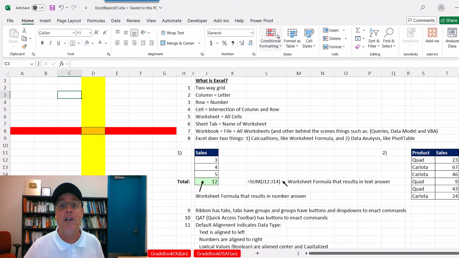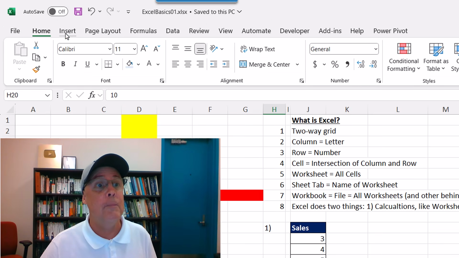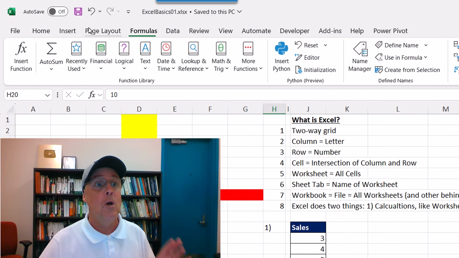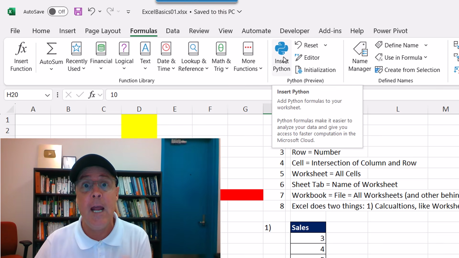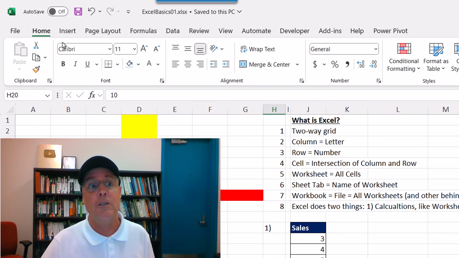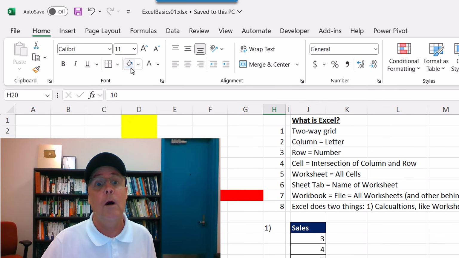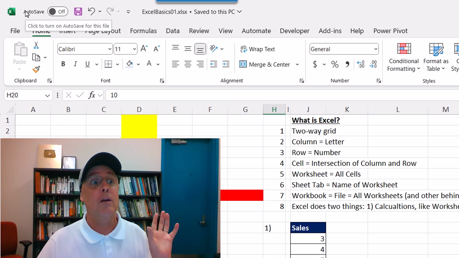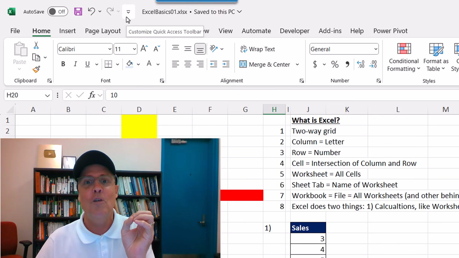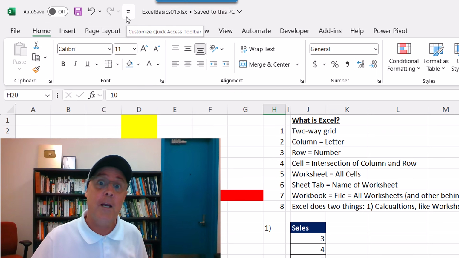Now, we have an Excel file called a Workbook file here. And actually, let's jump down to 9, ribbon, and 10, quat. Up here, Home tab, Insert tab, Page Layout, Formulas. All of these tabs together are called the ribbon, and they just contain commands where we use a drop-down arrow to get to a particular command or a button. Up here, this is called the Quick Access Toolbar. It has a couple items. In a later video, I will show you how to completely customize this so all of your favorite items are right in the Quick Access Toolbar.